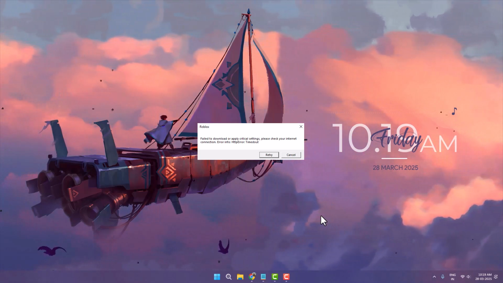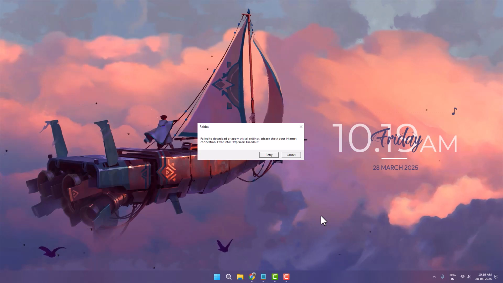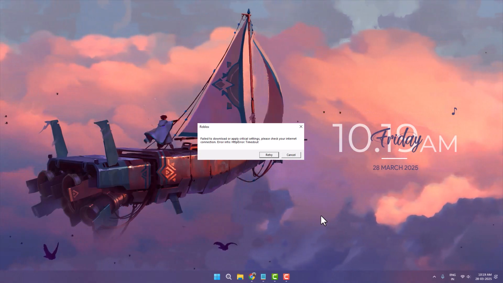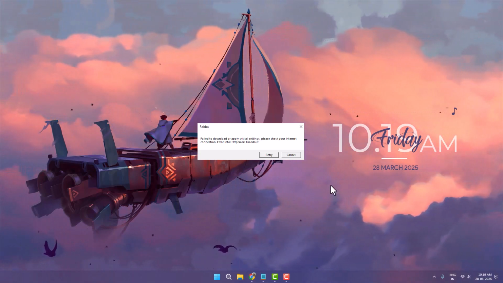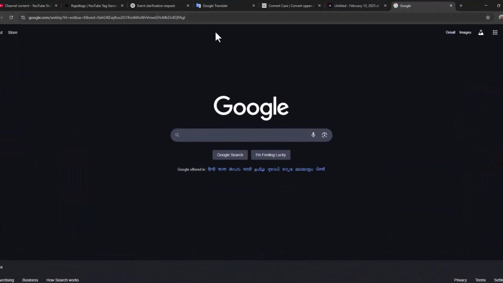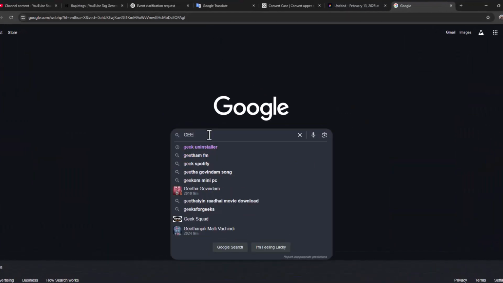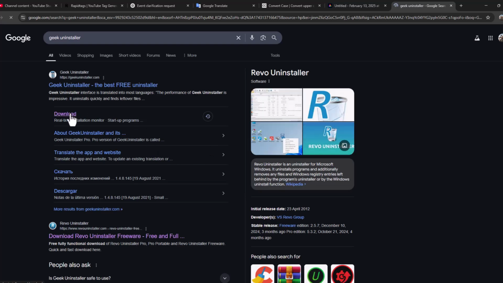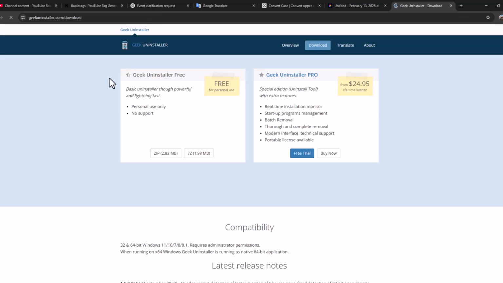Today we are going to see how to fix the Roblox failed to download or apply critical settings error. Let's fix it, guys. You just need to open up Chrome and search Geek Uninstaller. Select the download option under the Geek Uninstaller site.